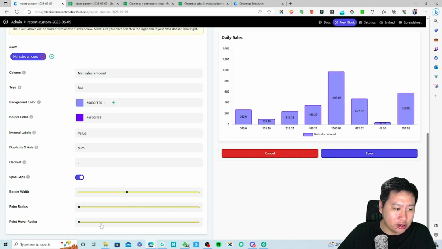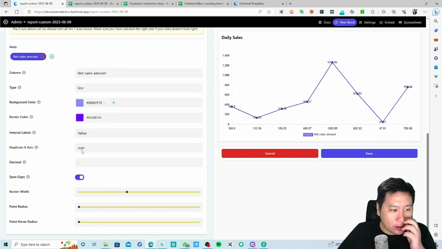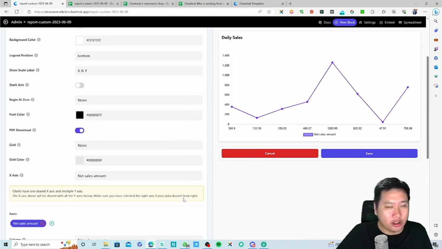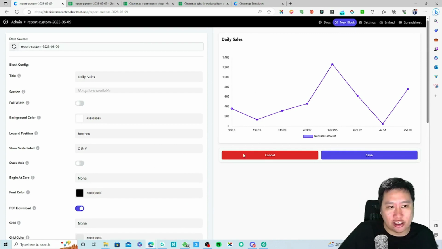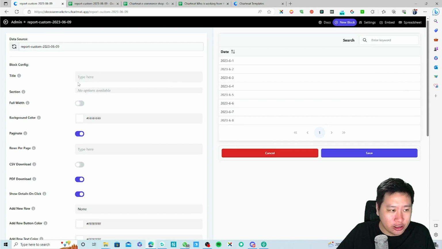Not really sure what this is. I think this is more for the line graphs. Okay, so let me just remove this first, and then I think this makes it thicker, right? Not really sure. Yep. Okay. So that's for graphs, right? And then you could have tables in here as well.